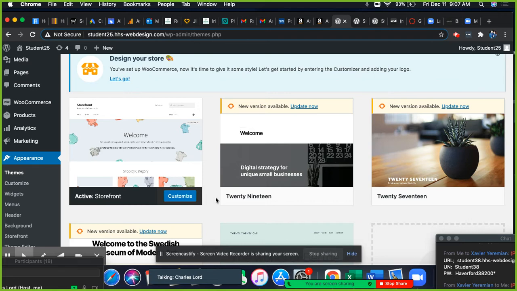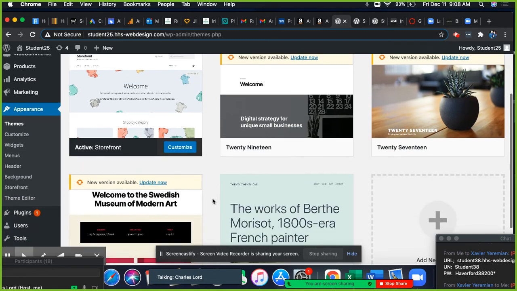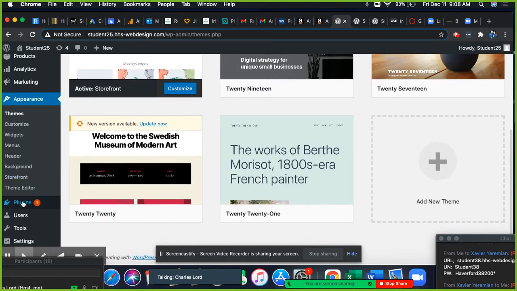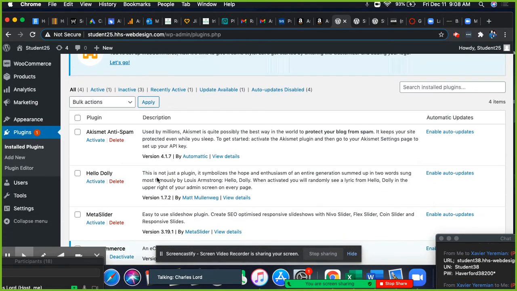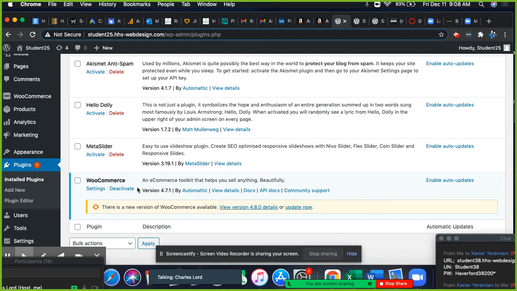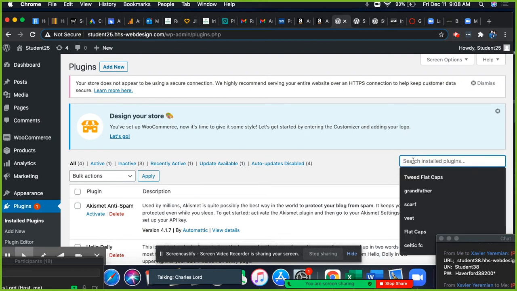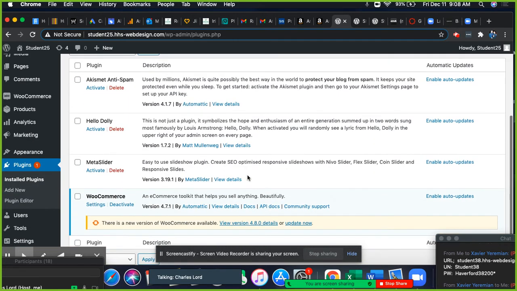Then I'm going to want you to go over to Plugins. Then we go to plugins right here, and you're going to go add new. I'm going to pull up installed plugins because I might already have WooCommerce installed. I'm just going to have a little look. So here's my themes, and here's the WooCommerce install, and I've already activated it.